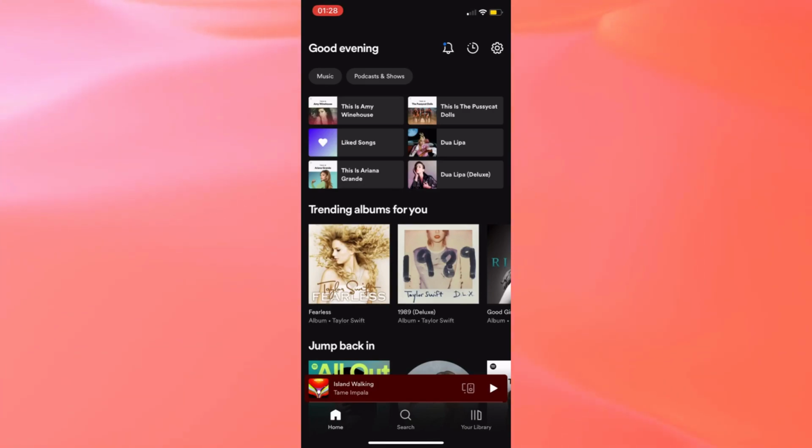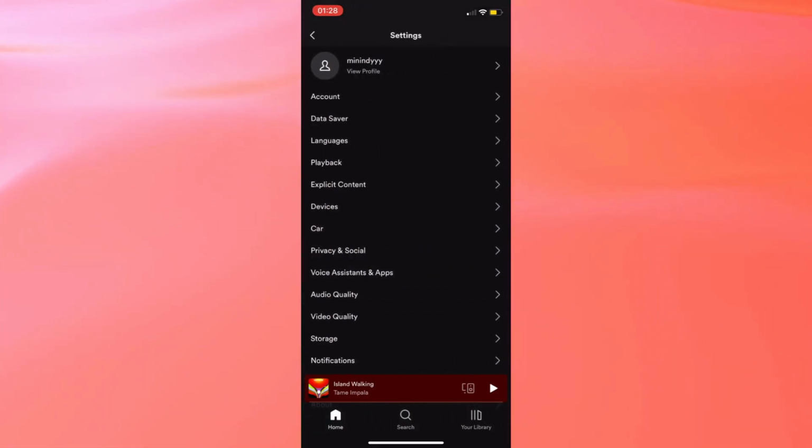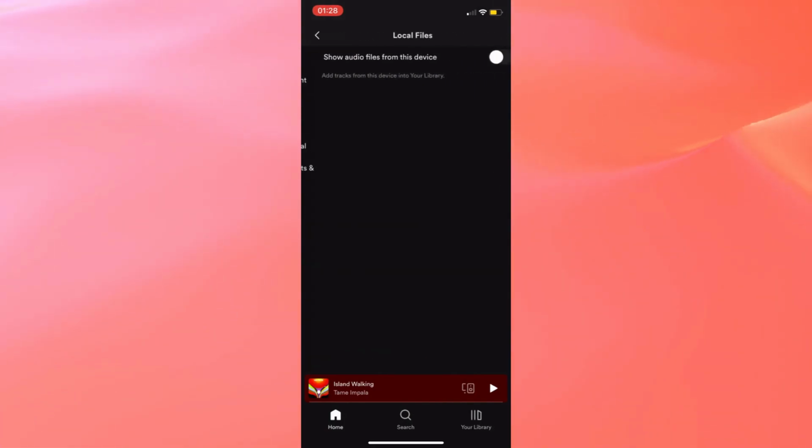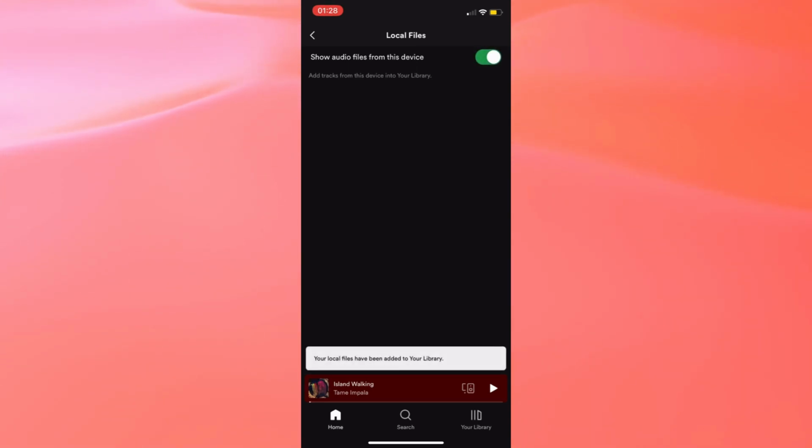Once you're at the home page of Spotify, you should see the settings icon on the right top corner of the page. Just tap on this settings icon and scroll all the way down until you see local files in between notifications and about. On this page, you should see show audio files from this device. Just turn this on by tapping the button next to it. This should add all the local music from your device to your Spotify library.